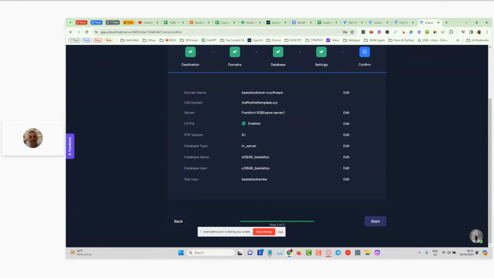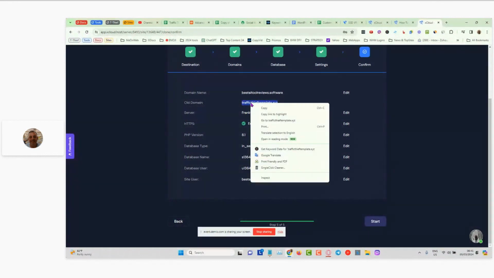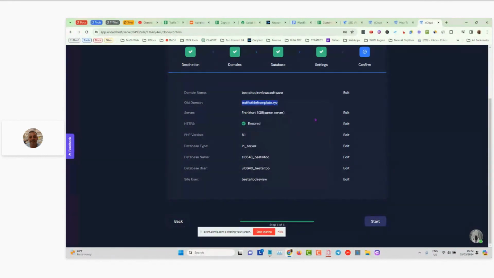And you can see all the information here. It's in Frankfurt. I've got an 8 gigabyte server. I think I pay about $40 per month for that. That's quite a lot of sites I can put in there. Okay. And the old domain. I'm just going to copy that old domain because we're going to use that in a second. Okay, so I'll click on start.